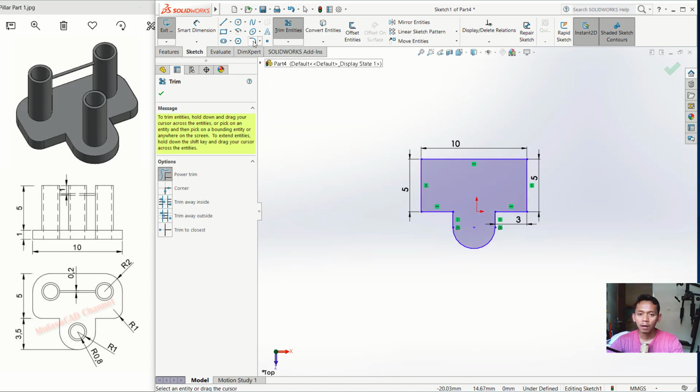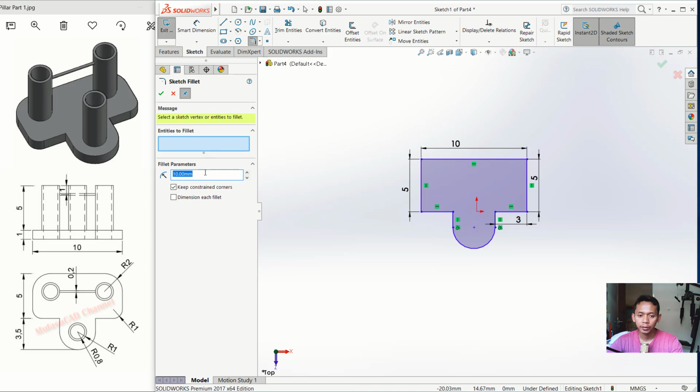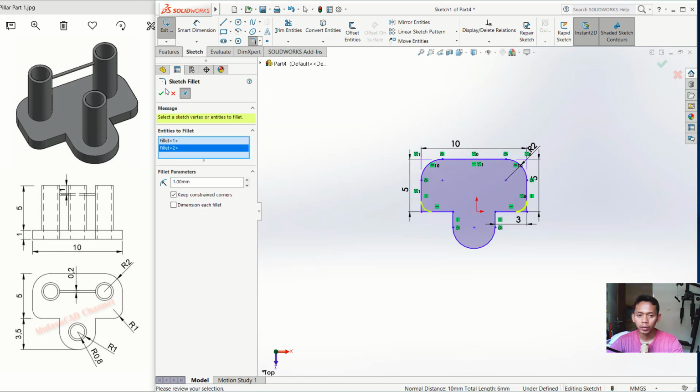Okay, I will use a fillet command and change radius into 2. You can change in here. I will fillet at this corner. Okay. You can click OK. Next I will change radius into 1 and I will fillet at this corner. Click OK to apply.